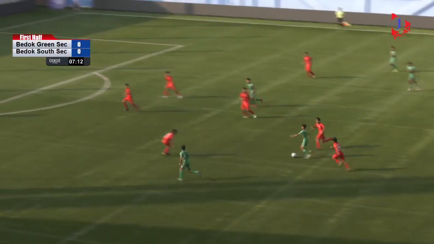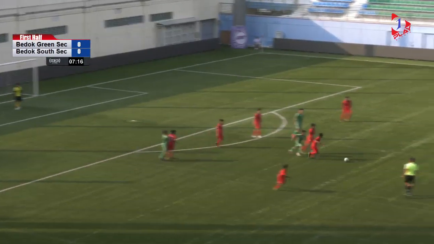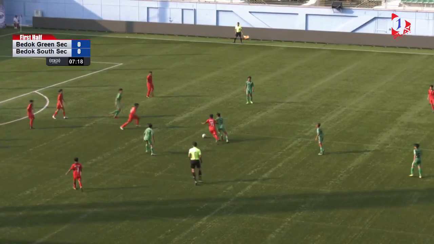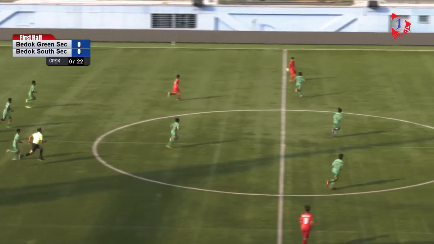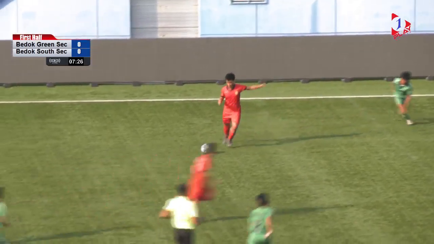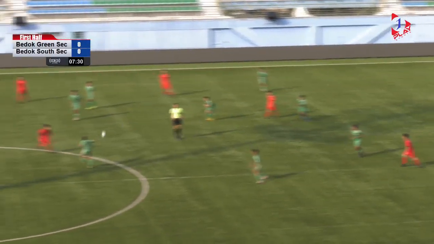Mohamed Nor Irfan in possession. Bedok Green win it back, high up the pitch. That's a good ball out to Kessler. Oh, that ball looking for the run of Mark Chan on the opposite side of the pitch. Good vision by Kessler.